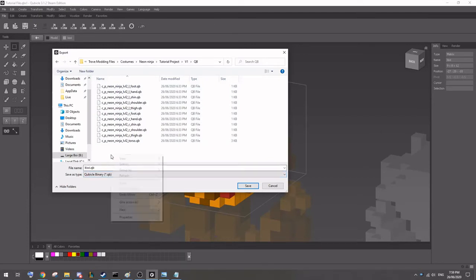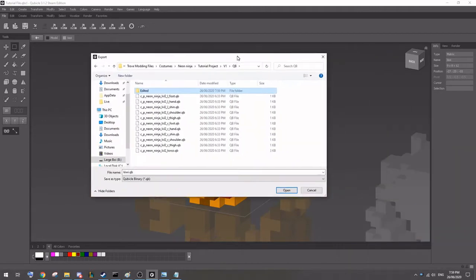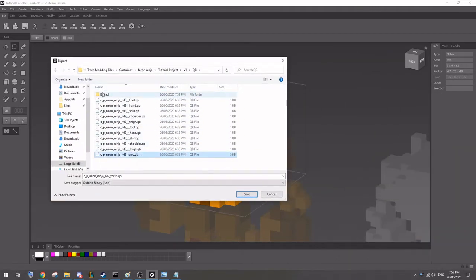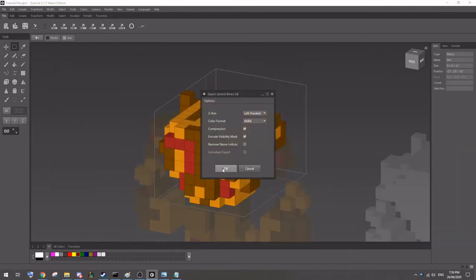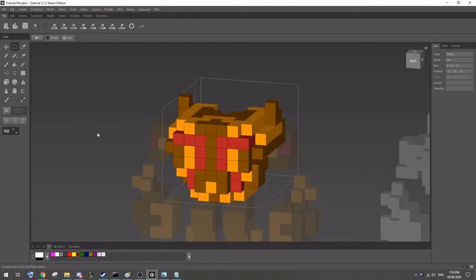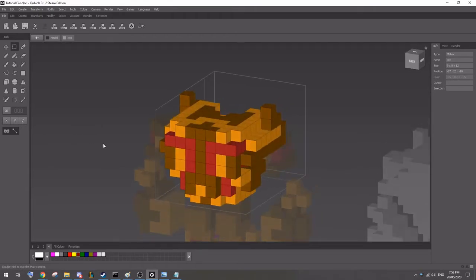What you can do is make an edited folder in here. Let's say we're saving the torso, as you can see, so just click on the torso, go into the edited folder, and save that as a QB. That's also an option, and it's probably not the perfect way to do it. There is really no perfect way to do it. It's all up to preference. But that's how I like to do it.